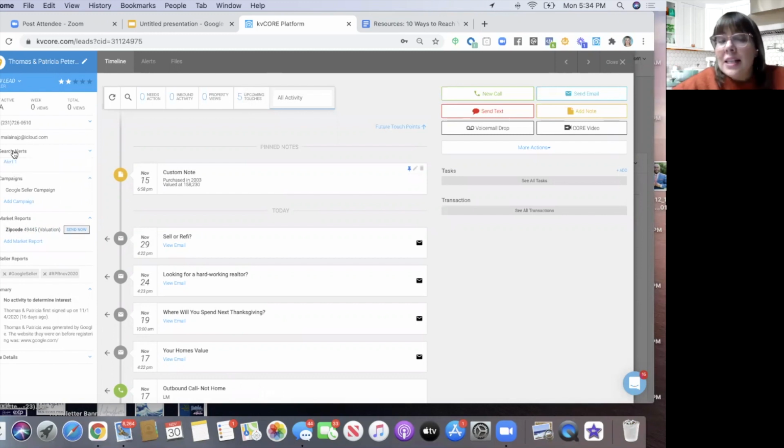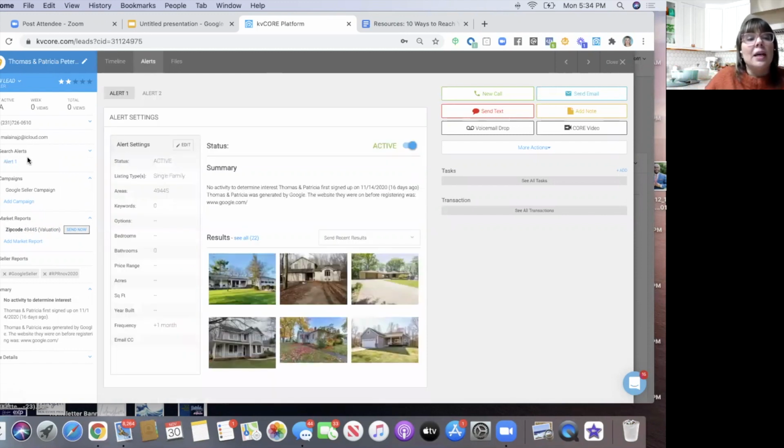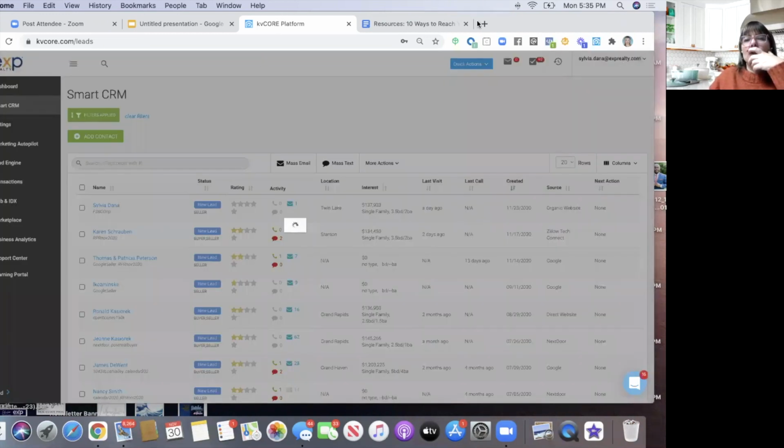Another thing that I do with my sellers is when I get a seller lead, I put them on a search alert. So once or twice a month, depending on my mood, they're going to get listings in the zip code that they live in. So that's something I add. That's that. So that's going to happen. The valuation is going to happen automatically. And if they subscribe to a market report, if they're a buyer, they're also going to get that. Okay. Any questions so far?